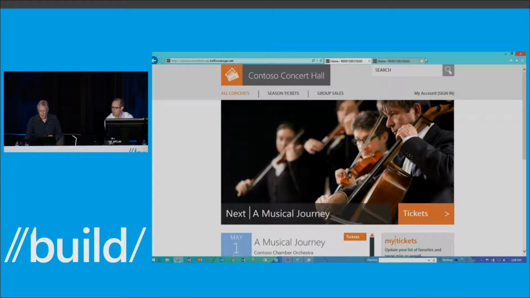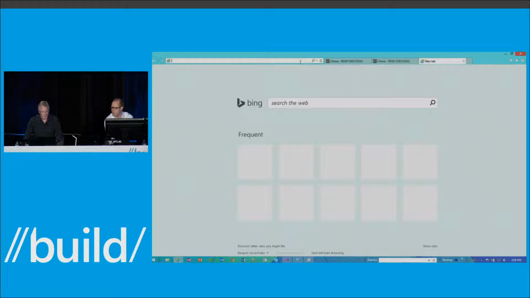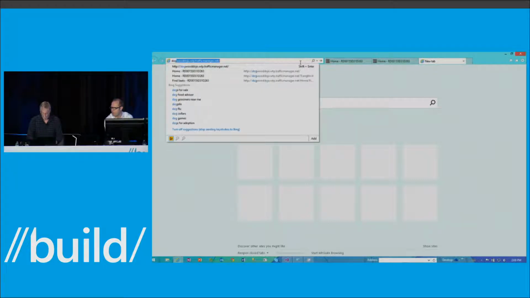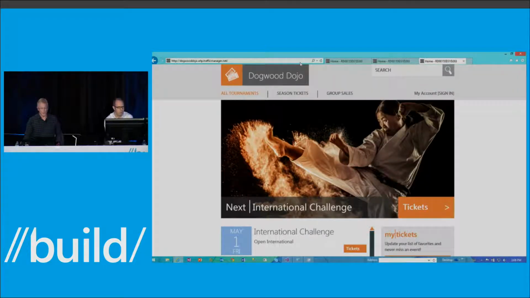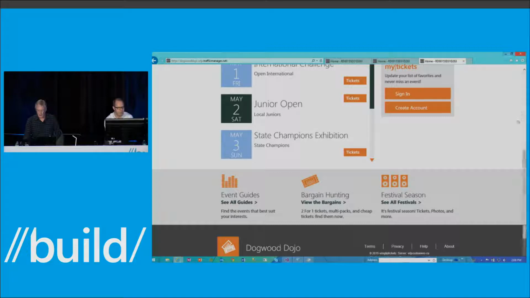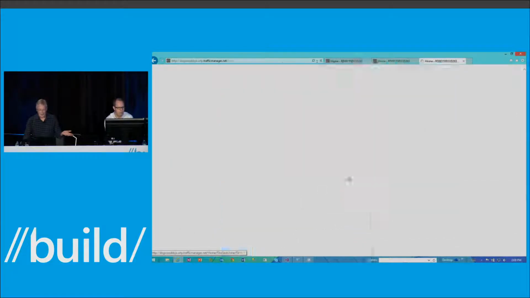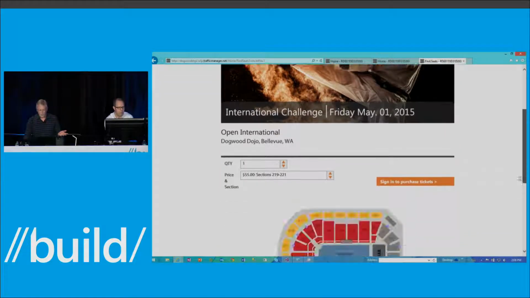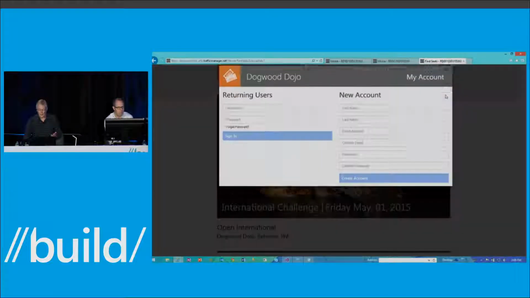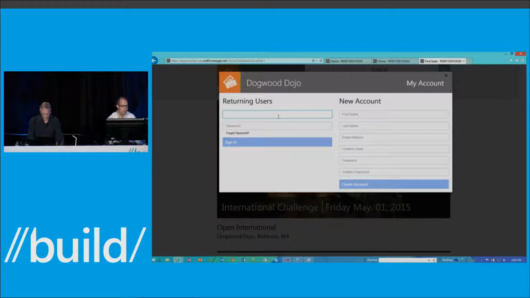We can open up another one of these, and there we go. I've been to this site before. So here's a judo school that's also selling tickets for tournaments that they host. I can come in and buy tickets here, actually I need to sign in first before I can do that. So let me sign in and just think about what I'm doing.